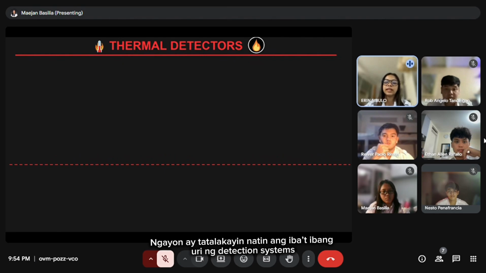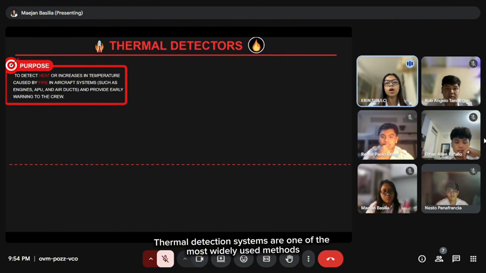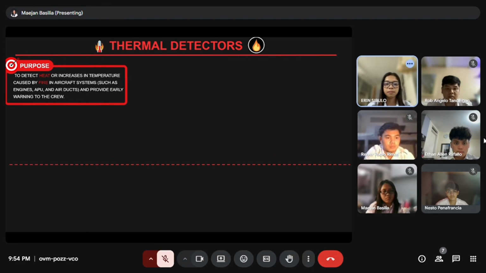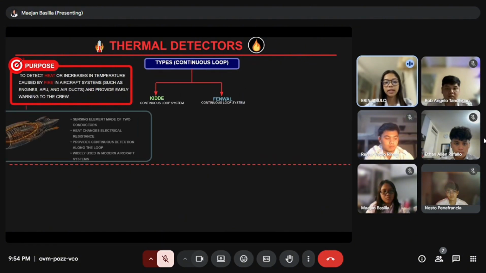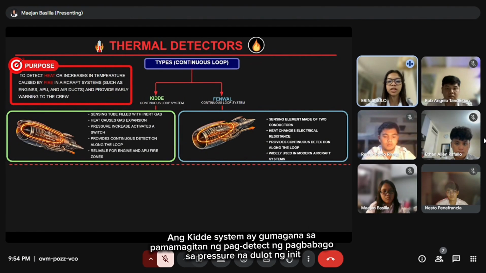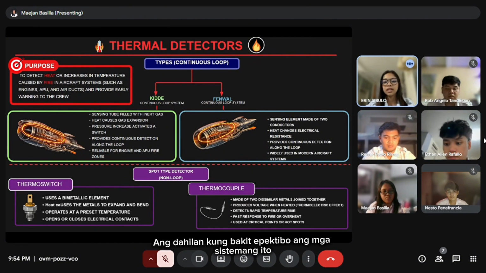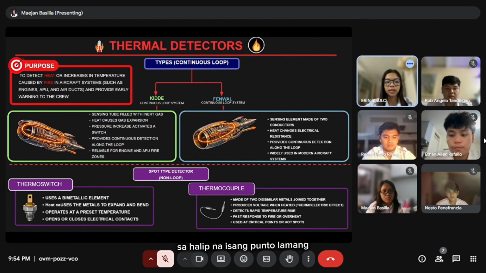Now we will be discussing the different types of detection systems, starting with thermal detection. Thermal detection systems are one of the most widely used methods, especially in engine and APU compartments, where high temperatures are expected. Continuous loop systems, like Kidde and Fenwal, provide constant monitoring along a sensing loop. The Kidde system works by detecting pressure changes caused by heat, while the Fenwal system detects changes in electrical resistance. What makes these systems effective is their ability to monitor large areas continuously rather than just a single point.